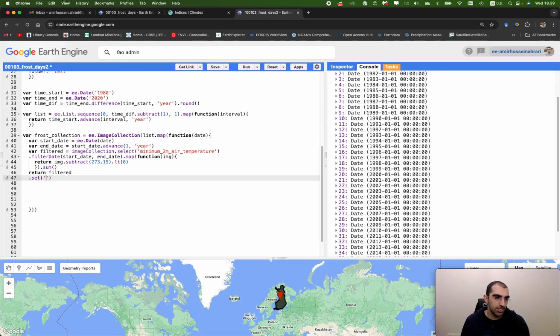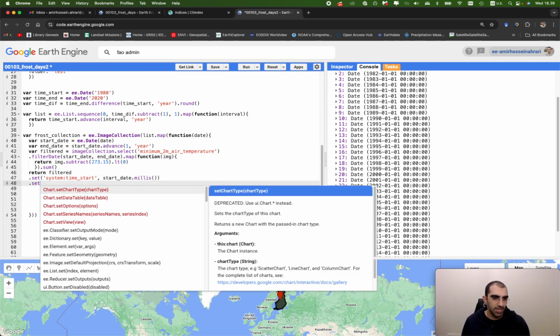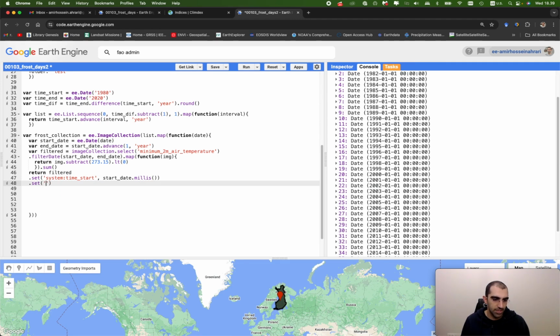Now we need a new system time start. That's why set allows you to make a new system time start. System time start equals start date, just like that. That's millisecond format. And then we want to have another property as a system index that shows the date of each image in the normal format. Start date with the normal format, just format based on this structure: year, month, and day.